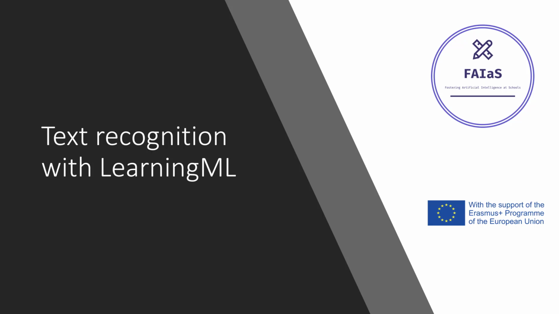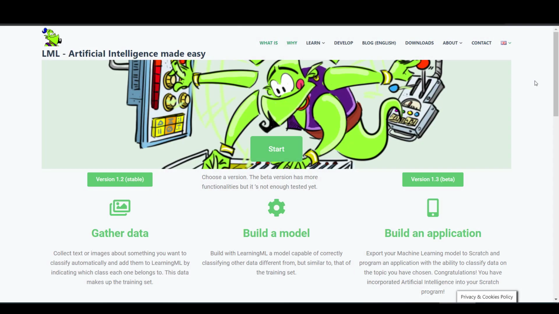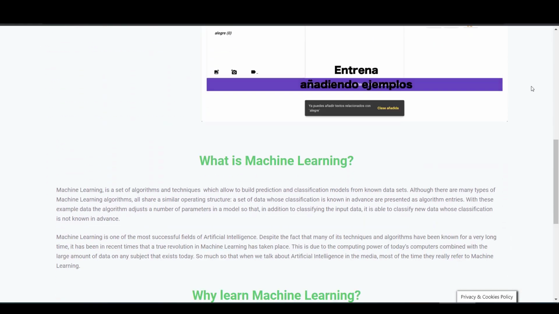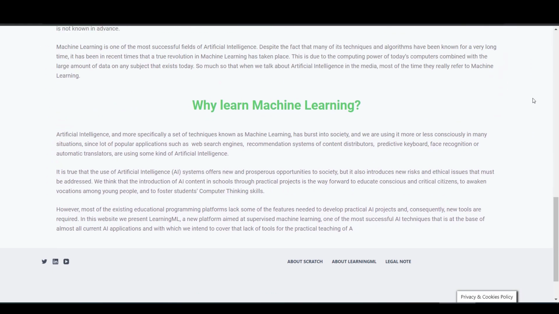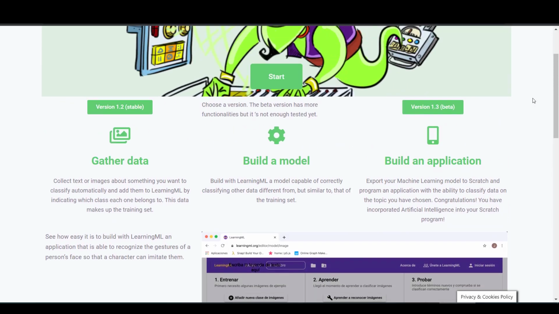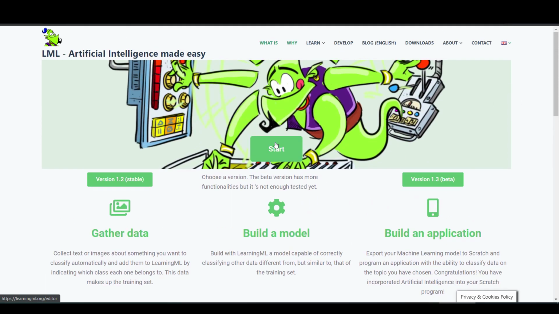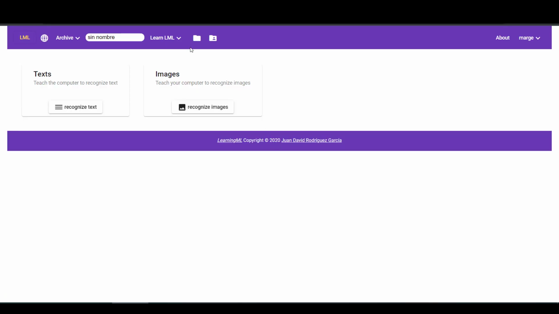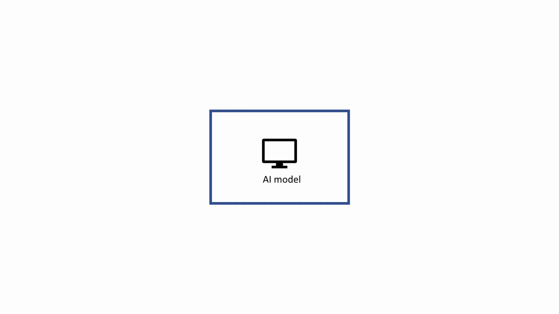This is the third tutorial in a series of videos introducing you to LearningML, a platform to teach and learn about machine learning designed in the context of the Erasmus Plus project FIAS. In this tutorial, we will use the LearningML application to build an AI model that can classify text. Recall that an AI model is basically a mapping between an input, here text, and an output, here a class.